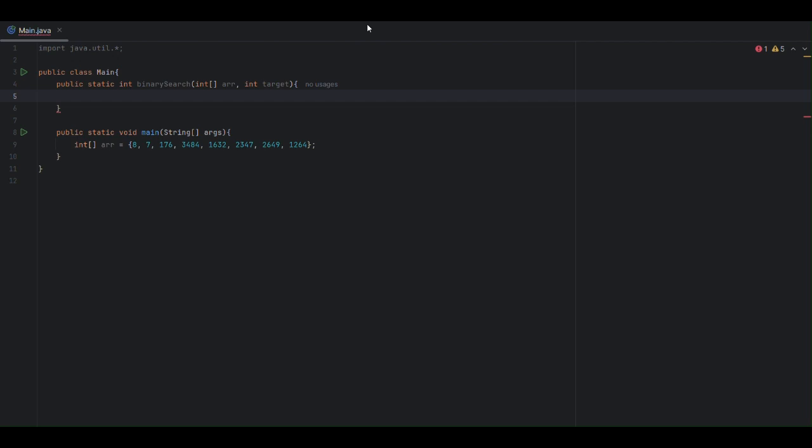Today, I'm going to be giving an in-depth explanation of binary search in Java. Binary search is a highly efficient algorithm to find an element in a sorted array. In this video, we'll break down the code and explain how binary search works step by step. Let's get started with the actual binary search method, right?